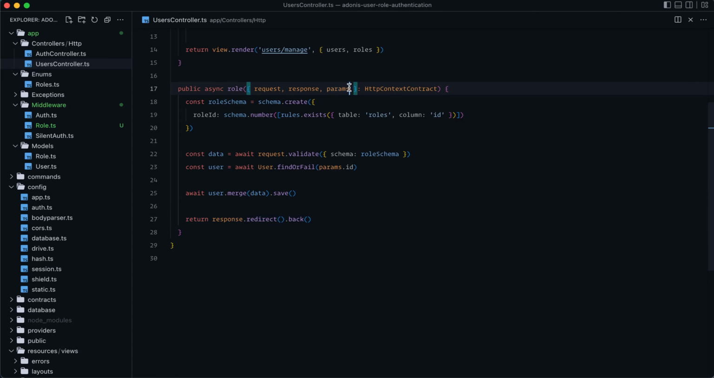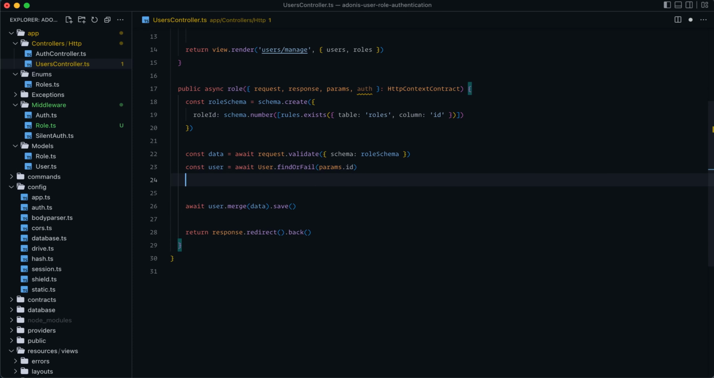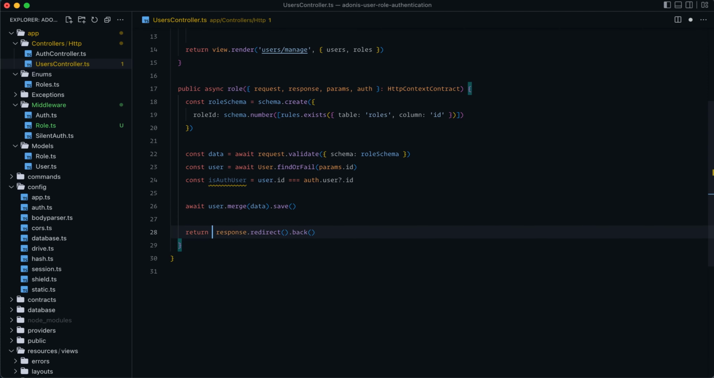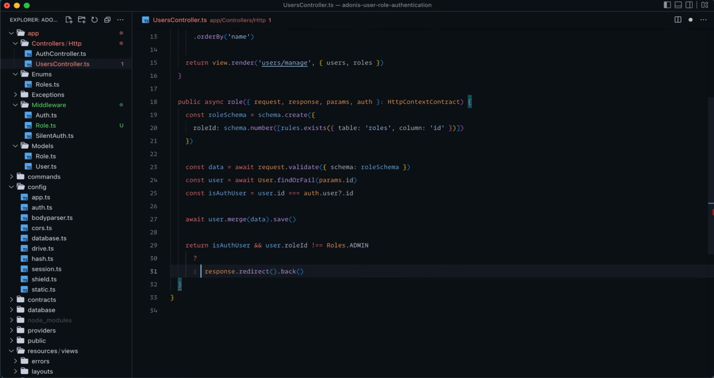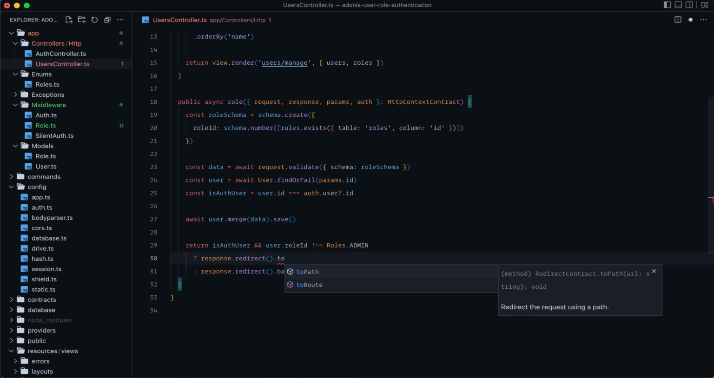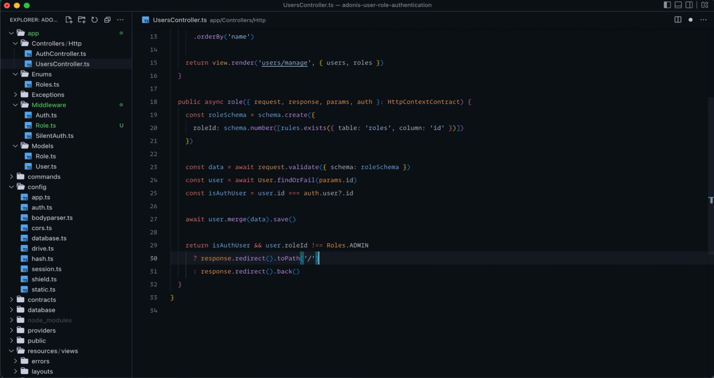So let's grab our auth off of our HTTP context as well. All right, and let's do const isAuthUser equals user.id equals our auth.user.id. And then we can do a ternary check here, isAuthUser and user.roleId does not equal roles.admin. Otherwise, we can redirect them back. So here we would want to do response.redirect, and then toPath, and we'll just point them back to the home page. So if the auth user is changing their role and that role is not to an admin, which at this current point in time would be true for anything since we only have 2 roles, then we would want to kick them back to the home page. Otherwise, we're okay to just return them back.